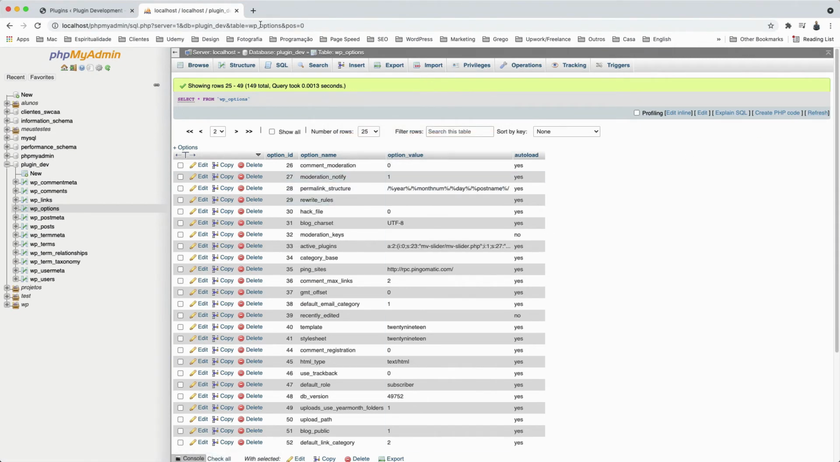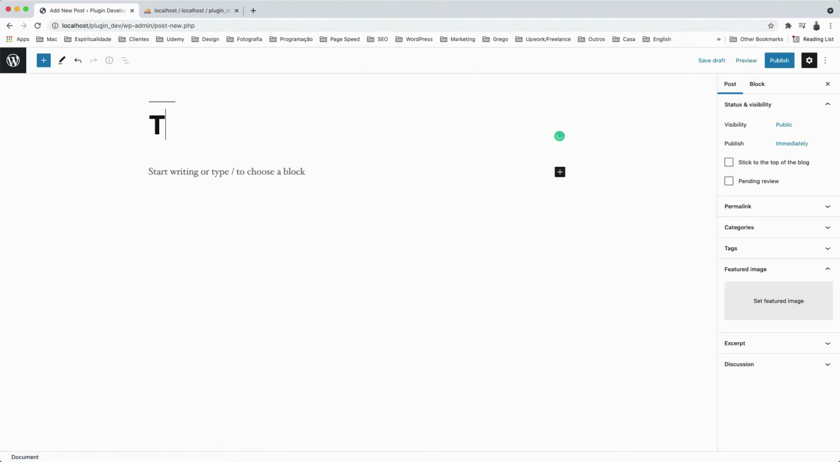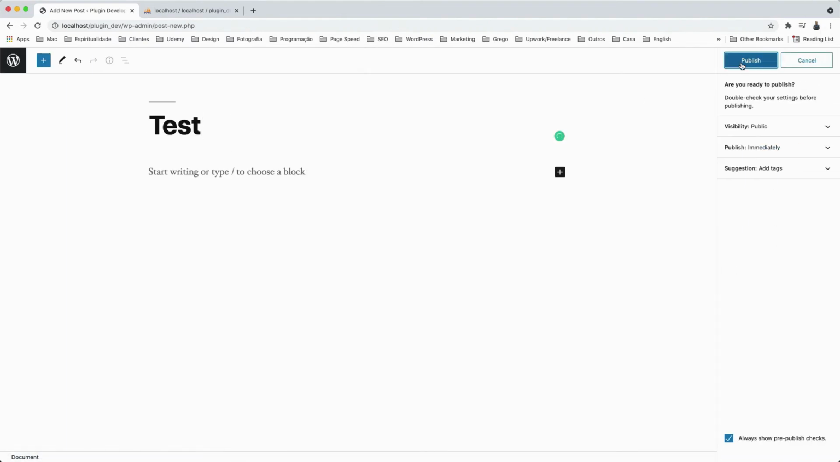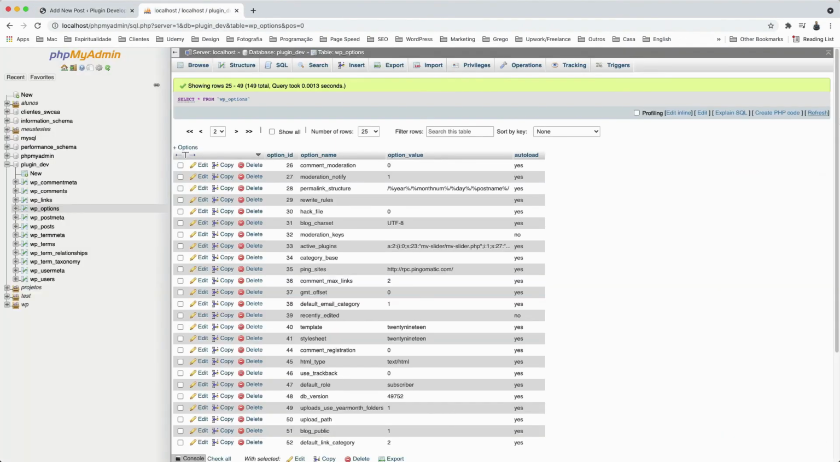Great. Now if I create a simple post here in WordPress, so let's create it. Back to the table. As you can see, the values have been recreated.